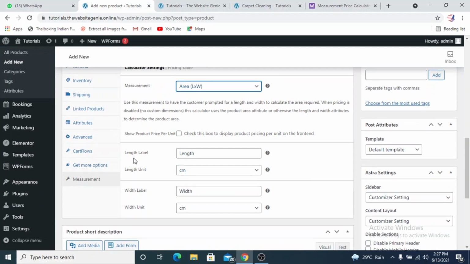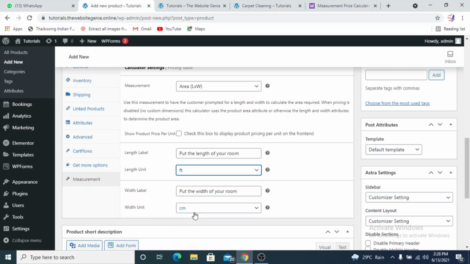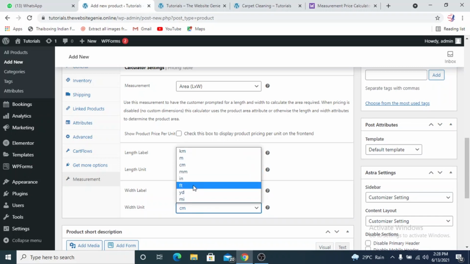So you have the length label. You can put in whatever label you want for the length. You can place in a question. You can place in a statement rather, like put the length of your room. And similarly for the width, you can put the width of your room. And so the length unit would be feet, because normally we calculate area for the rooms in square feet. So the width would again be in feet.